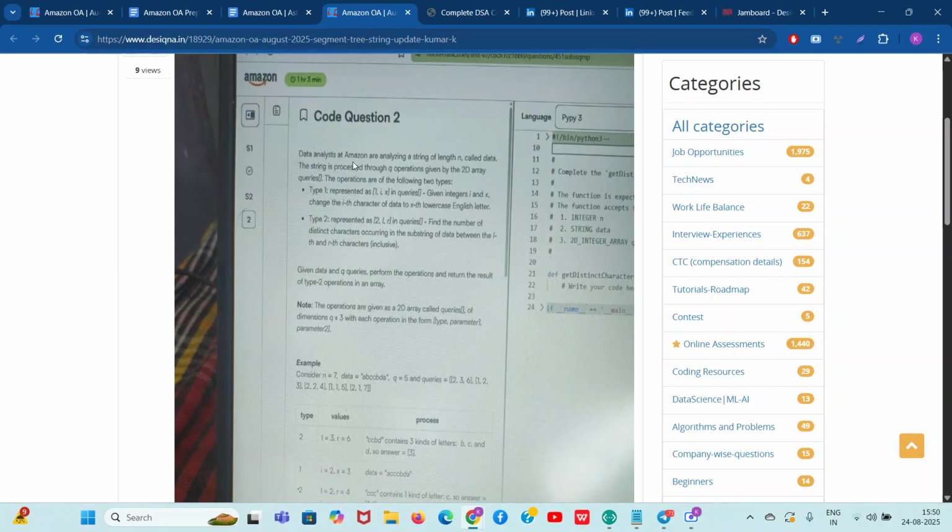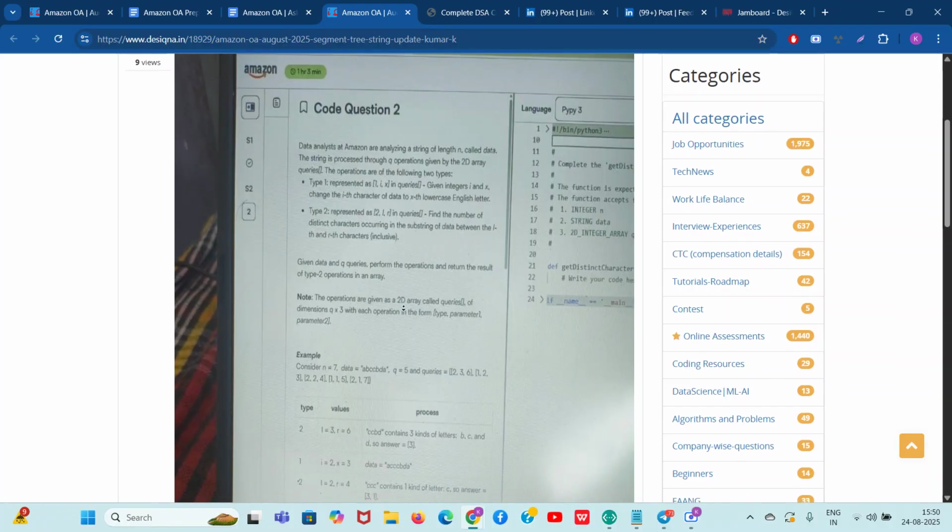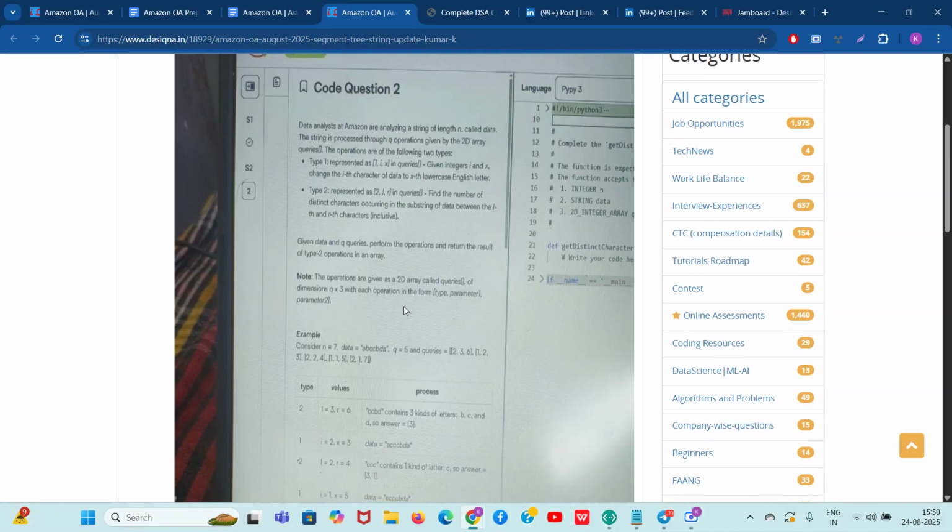Data analysts at Amazon are analyzing a string of length n called data. The string is processed through q operations given by the 2D queries. There are two types of queries given to us with a string. The query of type 1 is I comma x, where we have to update the ith character to x, the lowercase English letter. Okay, I get it. Another is 2 L comma R, where we have to find the number of distinct characters occurring in the substring from L to R.